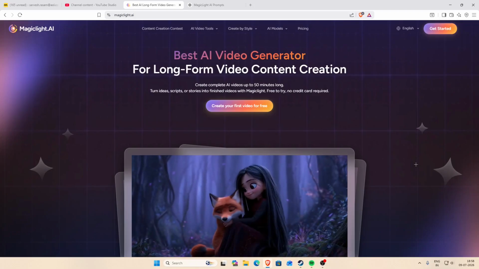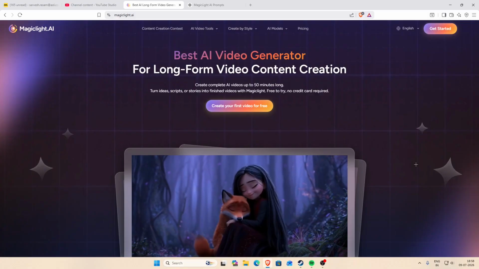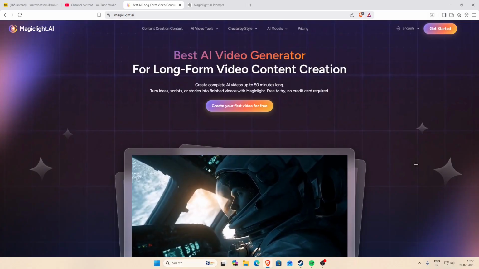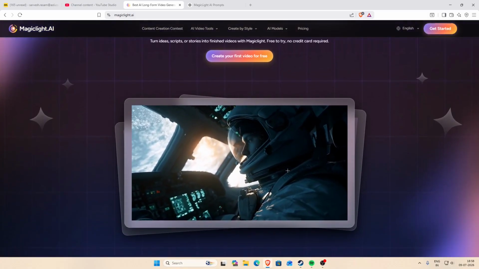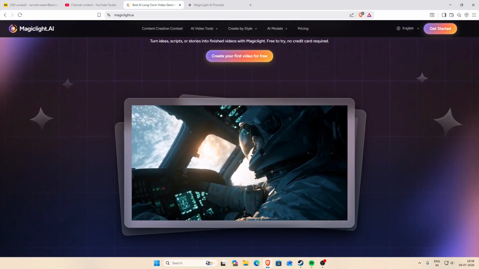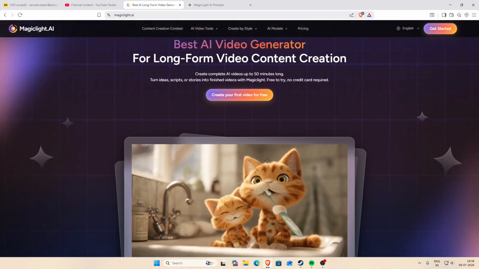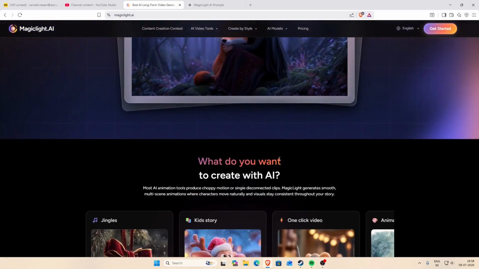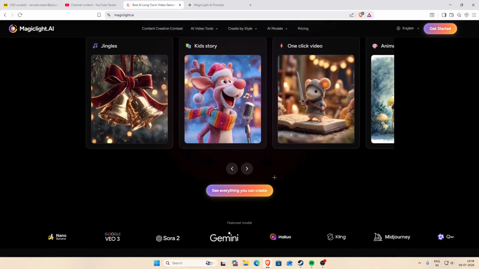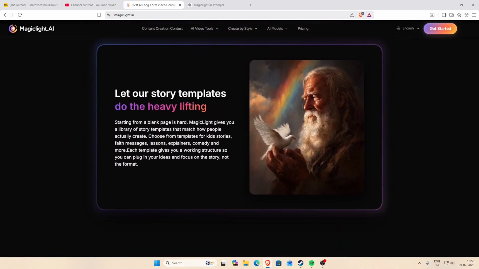So in today's video, I want to show you an amazing AI tool which you can use for video generation. As you can see over here, the name of this AI tool is MagicLight AI, and you can create amazing videos on this website. So I'll just show you normal video generation and how you can do it on this website. So let's check out its free trial, what it gives us for free.